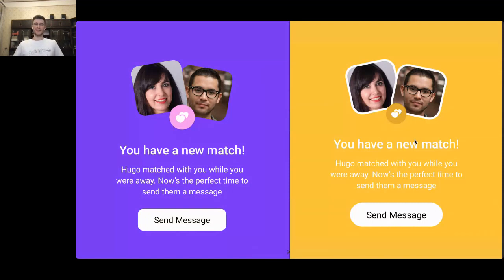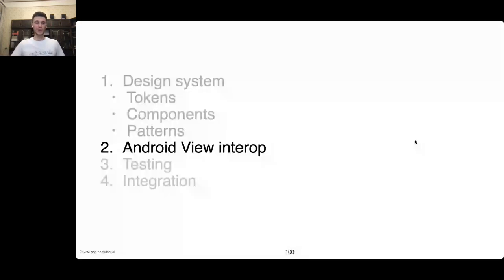So we are done with the implementation of the design system. Let's take a look at how we're going to integrate it into our application and work with the existing UI, maybe Android views.